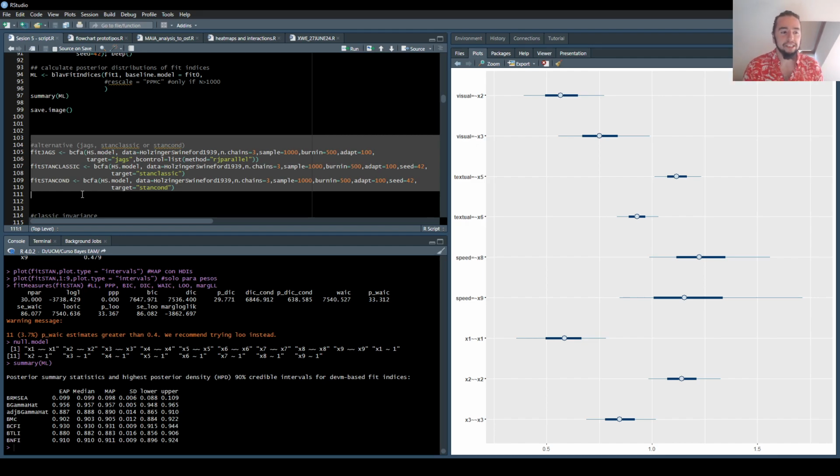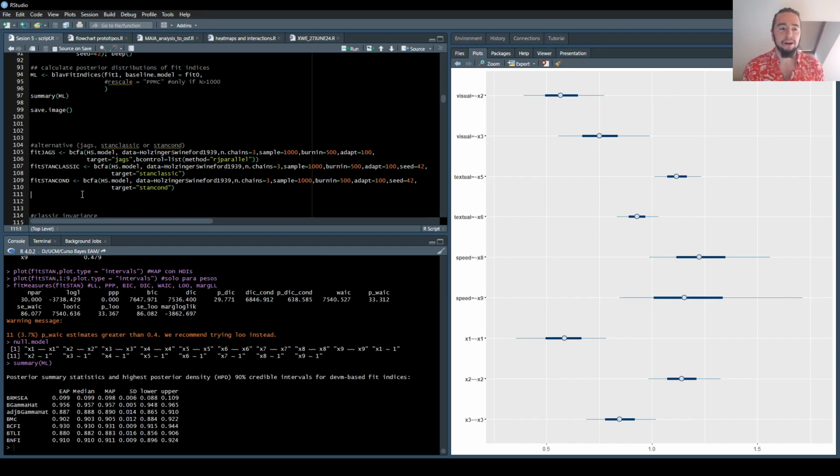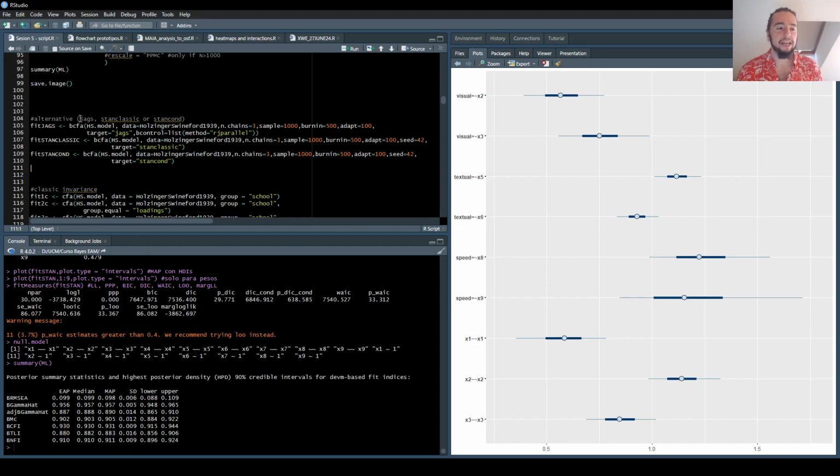Here are some alternative commands if you want to try other samplers. For example, the JAGS, the Stan classic, and the Stan conditional samplers. I recommend Stan just as it is because it's very powerful and very fast. But if you want to try, here are some commands that can guide you to make the necessary steps.